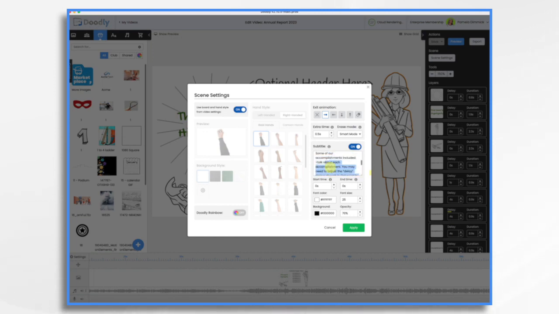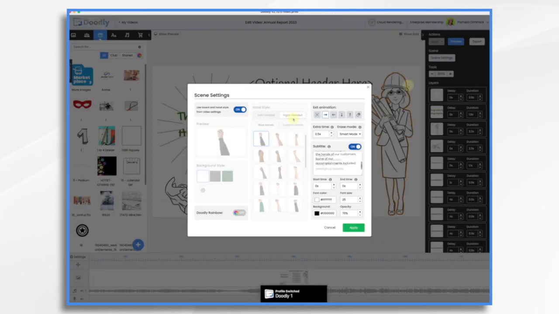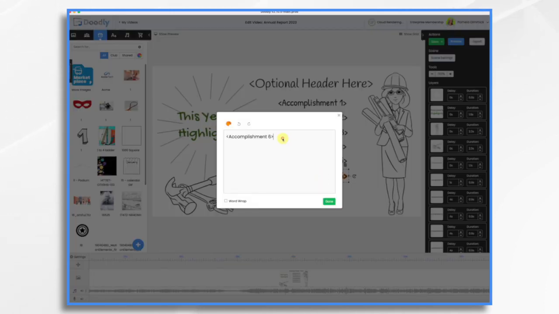I'm going to delete that. And then I'm going to add my accomplishments. So I'm going to go back over here and go to my accomplishments. I'm just going to copy and paste them. While I am here, and because I have these already copied to my clipboard, I am going to go ahead and do these real quick.